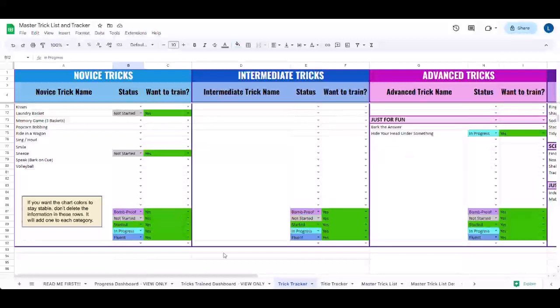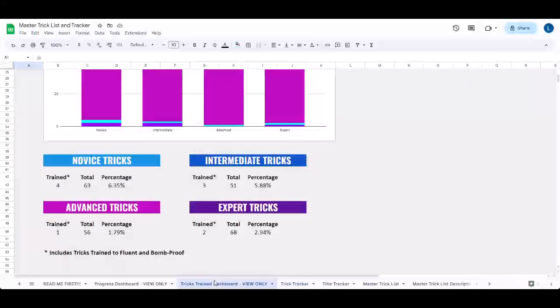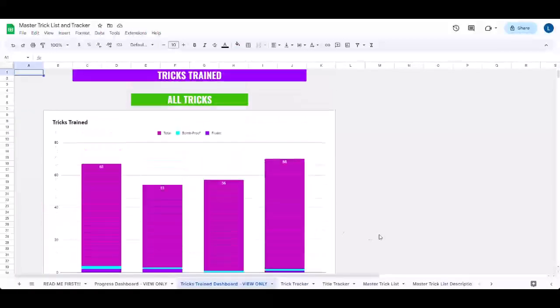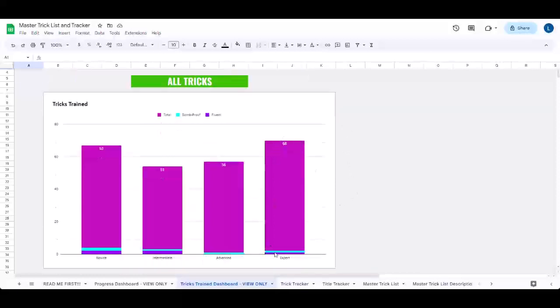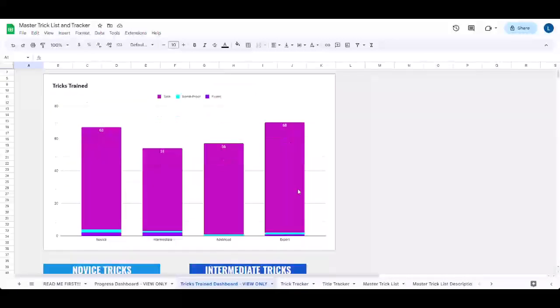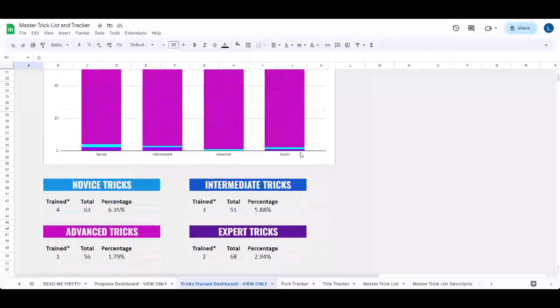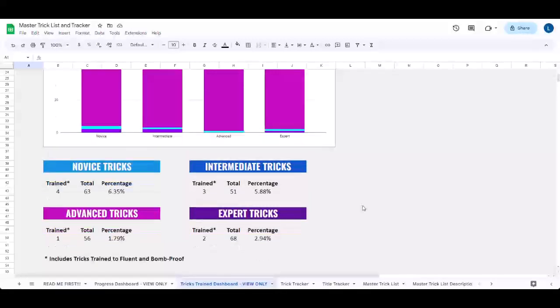Let's talk next about the Tricks Trained dashboard. On this tab, this is also driven off of your trick tracker. It shows how many tricks out of the total number of tricks you've trained. So it takes the total number of tricks in the expert category, which is 68, and then it shows how many that you have either listed as fluent or bomb-proof, and those are the two colors down here.